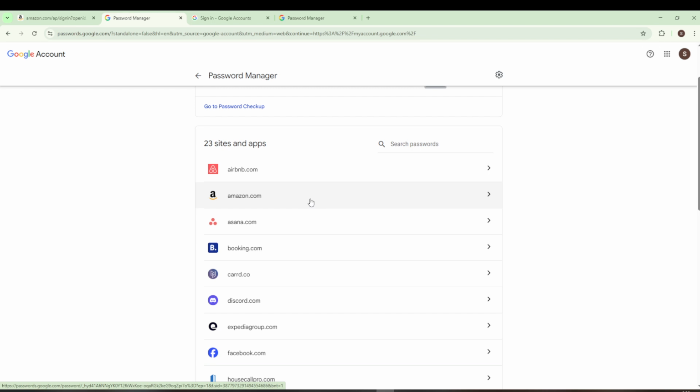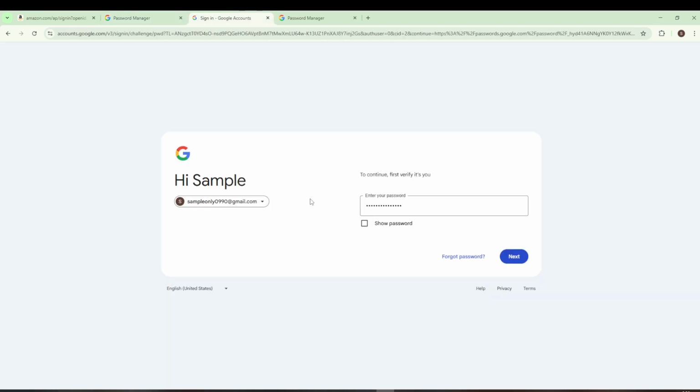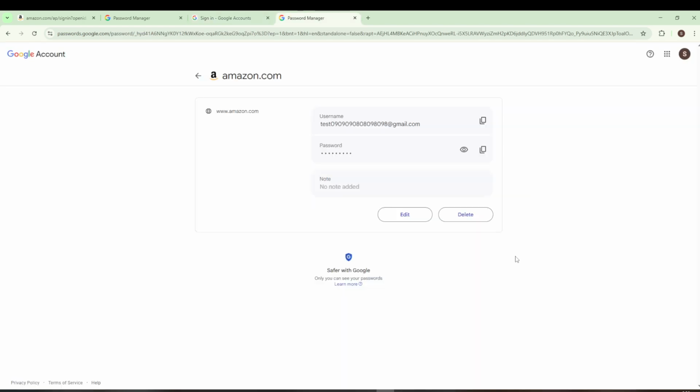For security, Google will ask you to verify your identity before showing any hidden details. Enter your Google account password or complete whatever verification method your device uses, like fingerprint, Face ID, or a two-step prompt. This safeguard protects your information so only you can view it. After you've verified, you'll see the username field, often an email address or phone number, alongside the password. If the password is hidden, click the little eye icon to reveal it.